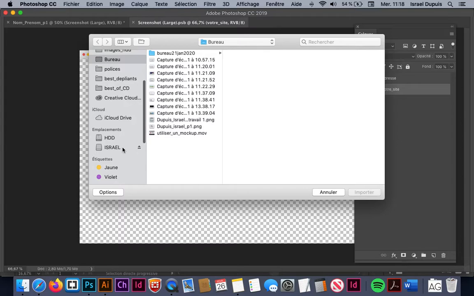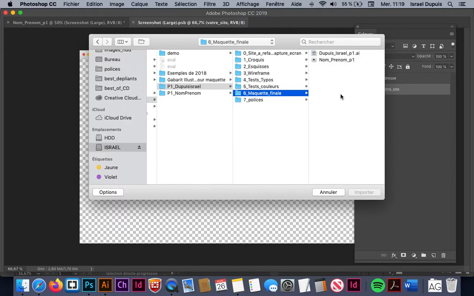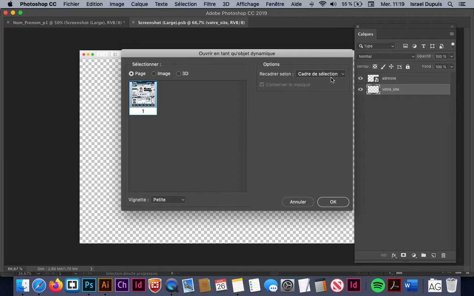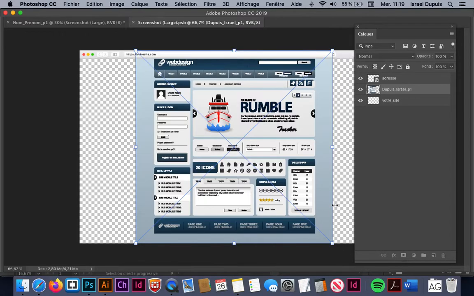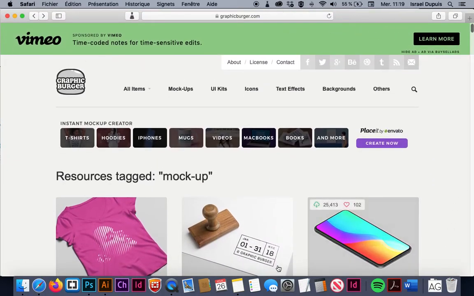I just have to locate where my Illustrator file is. So it's just here. And I'm going to import it plainly, just with the default option. And there it is, my design is here. So now I have to scale it on the screen, because I don't leave it like that, because when I go on the website, see, it's longer than the actual screen.